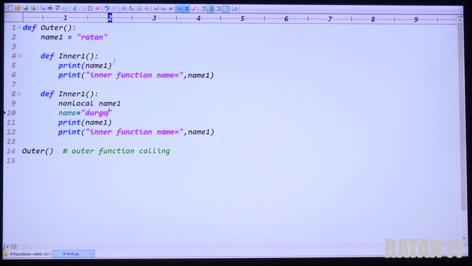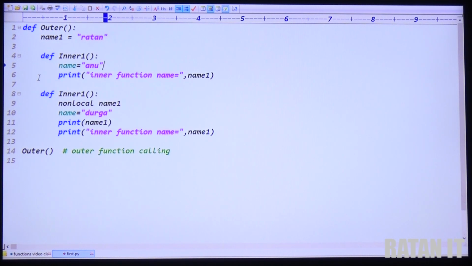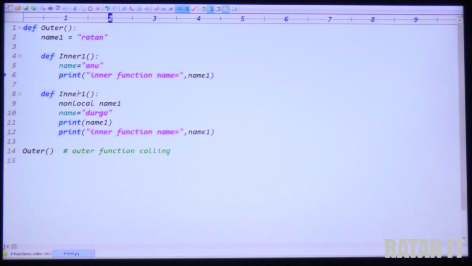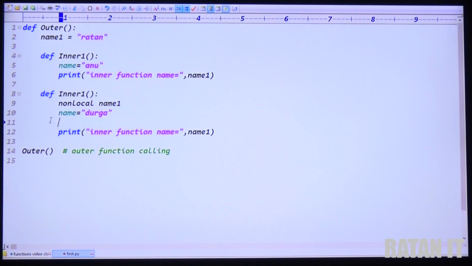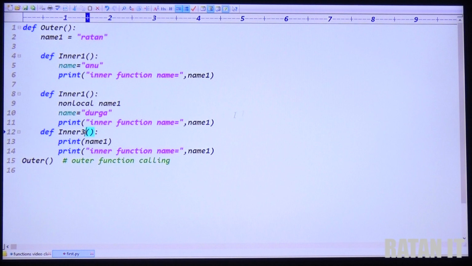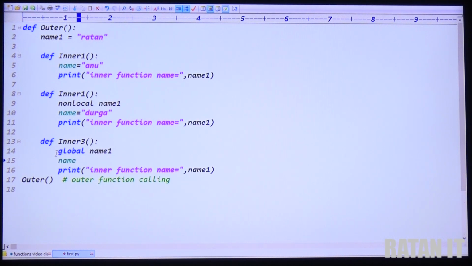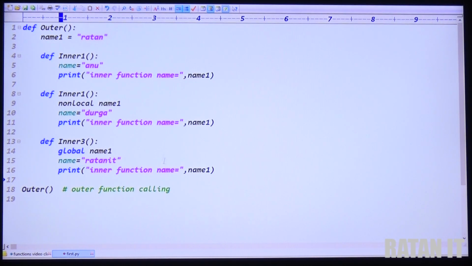Here, in the first function, I'm doing name one equal to Anu. Observe carefully: name one equal to Anu. This is the first inner function, and this is the second inner function. The third one, I'm declaring one more inner function, def inner three. Inside the function, I want to print the global variable, meaning global name one, then name one equal to, I can make the value Ratan IT. Then I'm printing all the inner function names.